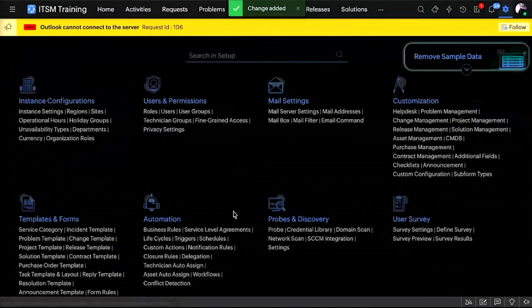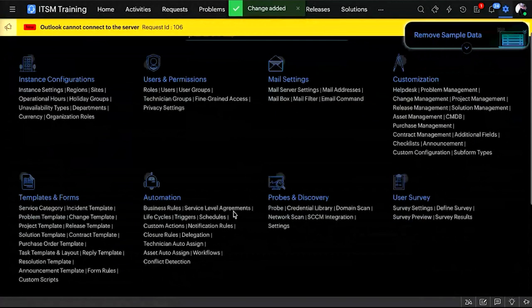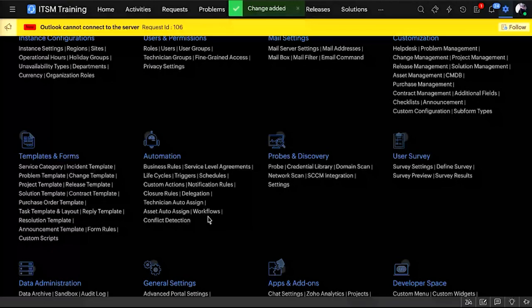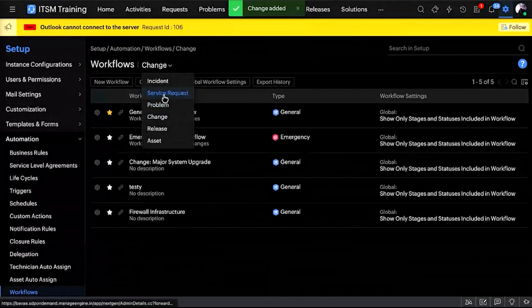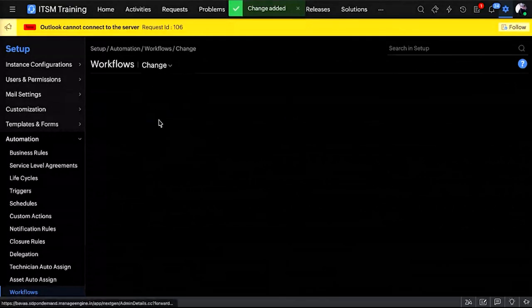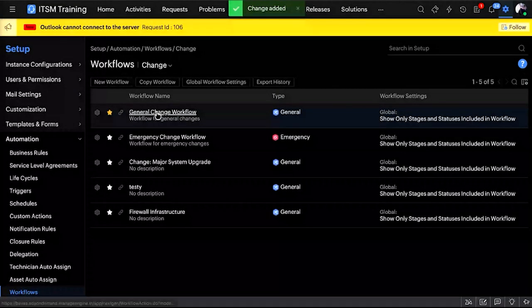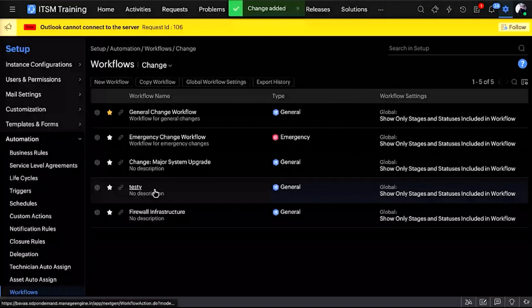So go back to the application and click on setup. Under automation, you can find workflows. So in workflows, click on the drop down next to change. Next, click on the drop down and choose change module. So here you will get all the workflows that you have already created.